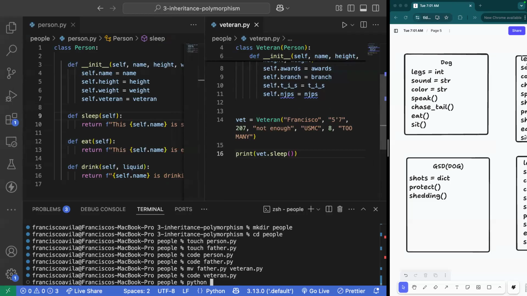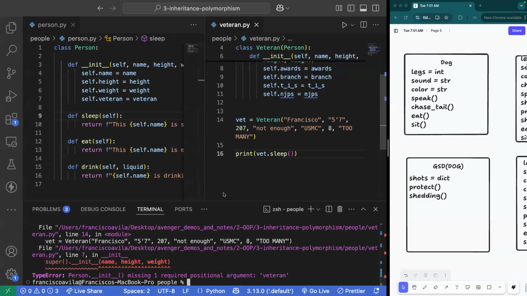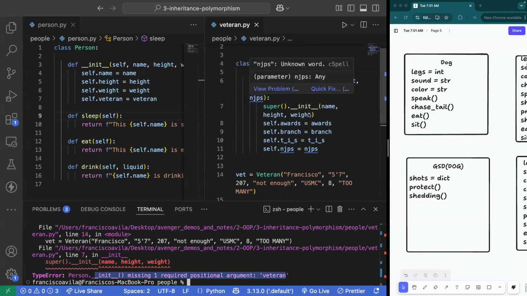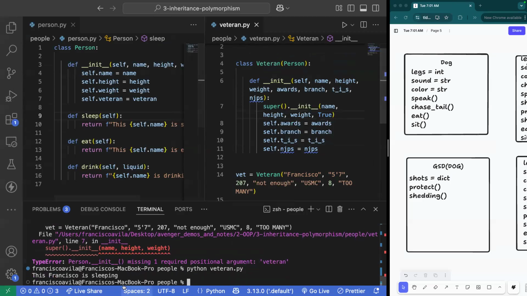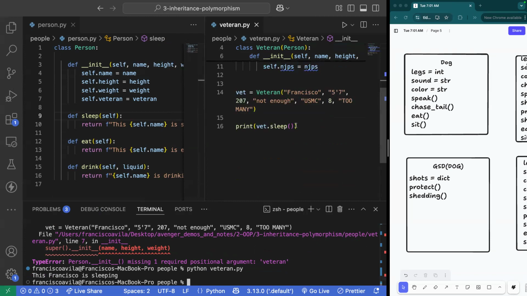So now we can go ahead and do Python veteran. And you can see here that we see super init, name, weight, and height being passed in. It tells me one positional argument is missing, and that positional argument is veteran. So if I were to pass it in now, we know this is a veteran, so we're just going to default it to say true. Hey, this is a veteran. Now it's able to pass it in, initialize the class of person, and give me access to the method of sleep. Does that answer your question, Michael? It does, thank you. Of course.